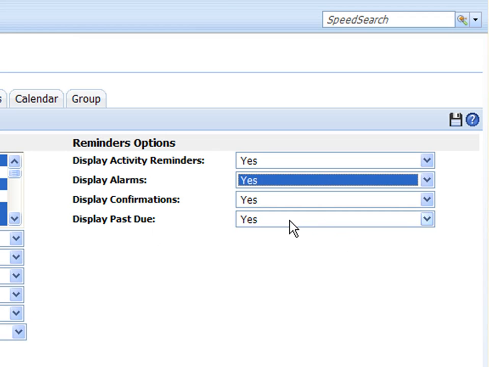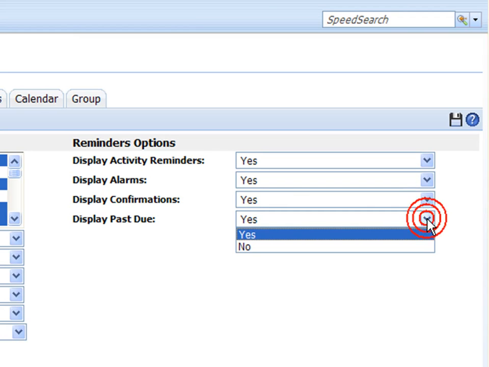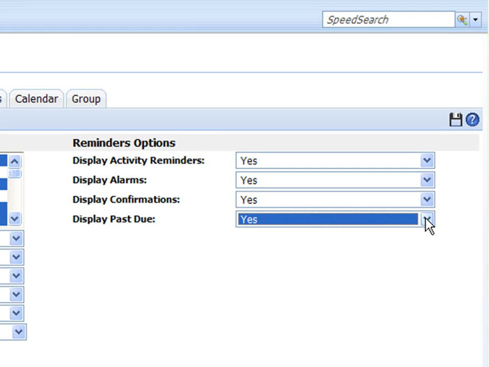And then display past due activities. In the reminder, when it comes up, do you want to see past due activities? Yes or no. If you know you have past due activities, you may want to set this as no. But otherwise, I would probably set this as yes, so you can at least move those activities forward into the appropriate time frame.